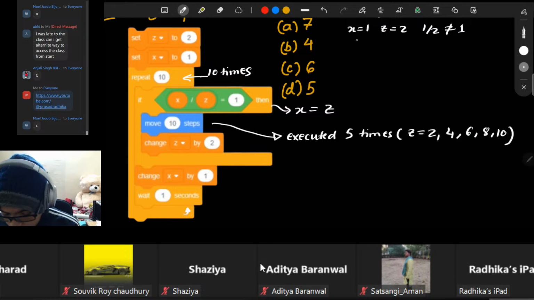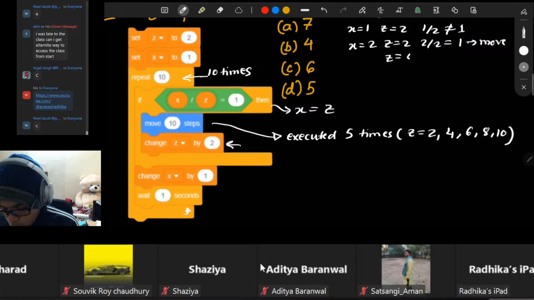What you will do is x will increase by 1. So now you have x equal to 2, z equal to 2, and 2 divided by 2 is equal to 1. So you will move 10 steps. Then z is now becoming 4, z is increasing by 2. And x is increased by 1 over here.